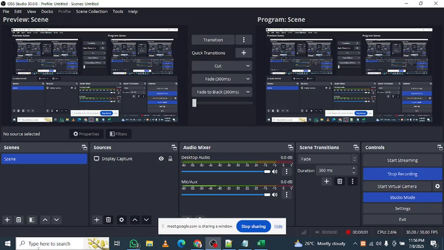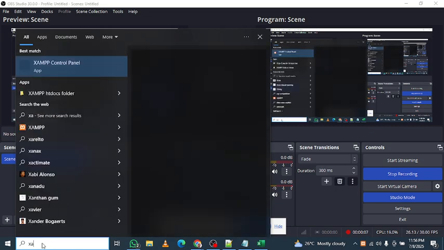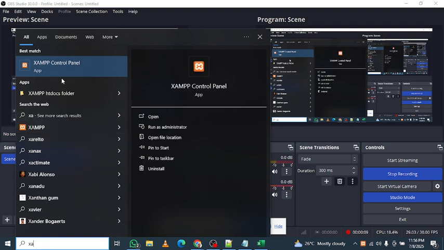Recording. So I come over here, it's already on my laptop. I search for XAMPP control panel, at least from the video you see what I'm doing there, before I now share the main one. I click on XAMPP control panel.